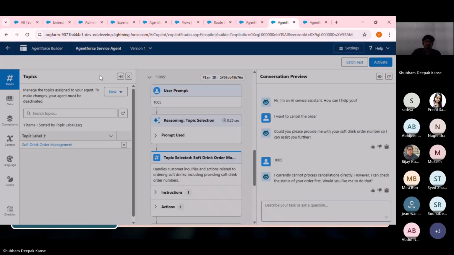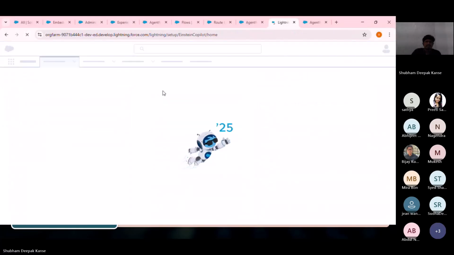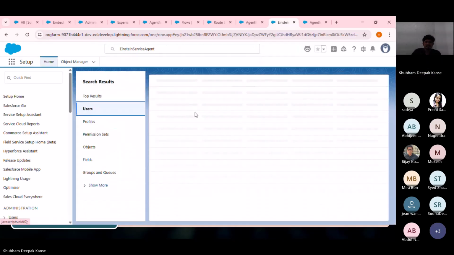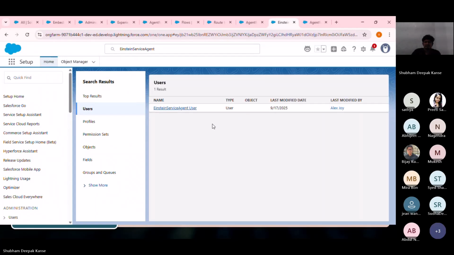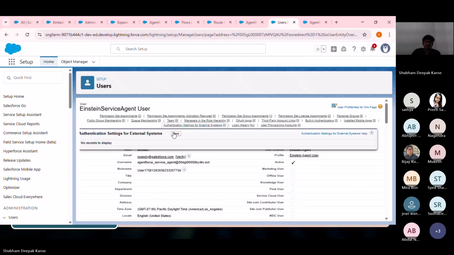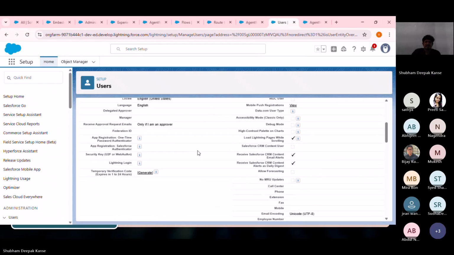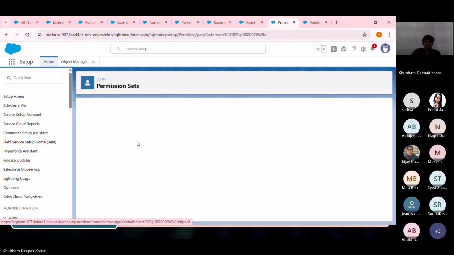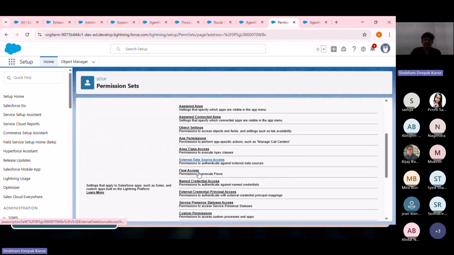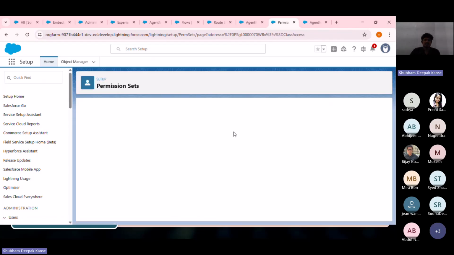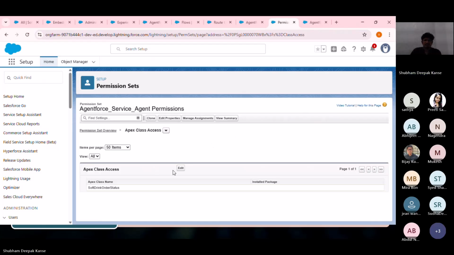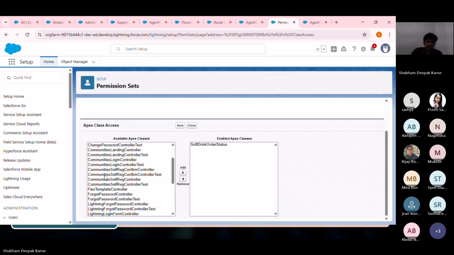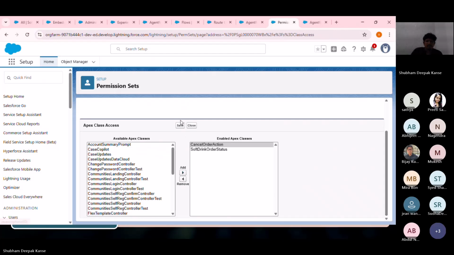So for that, let me give the access to this user. I can open the permission set. Here I am giving the Apex class access to this agent user, which is cancel order. Click on save.